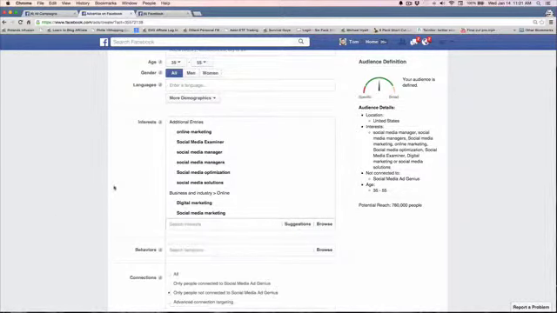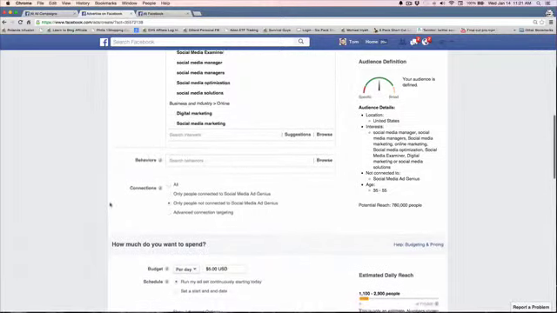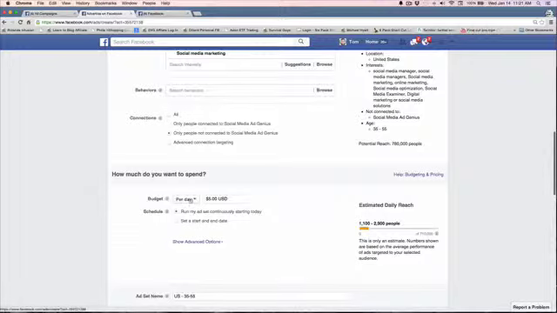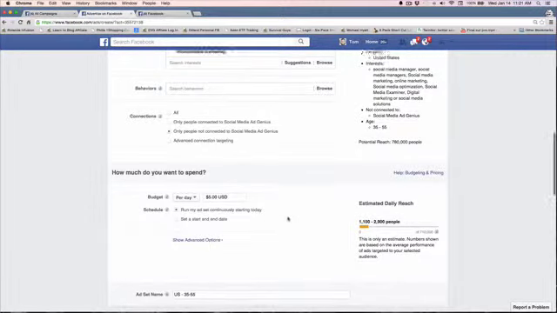So, okay, I'm just going to go ahead and run with those people. I'm going to target people who are not already connected to Social Media Ad Genius. Now how much do I want to spend for the account? Well, I want to spend $5 a day, and I'm going to run this continuously starting today until I decide to turn it off.